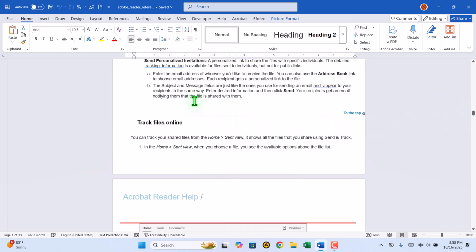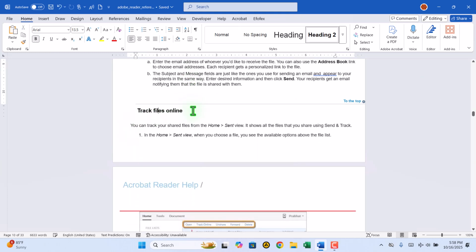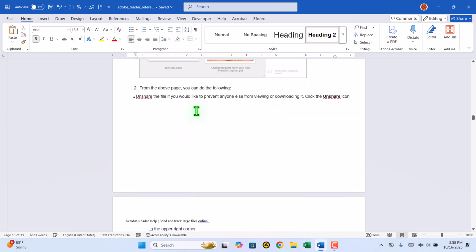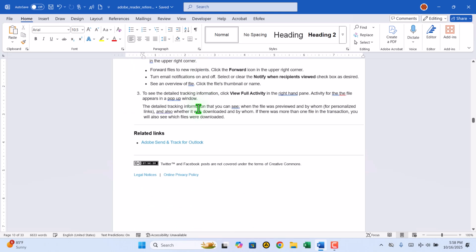And that's it. You've just learned how to edit a PDF directly inside Microsoft Word. No third-party tools, no complicated steps, just simple and efficient.